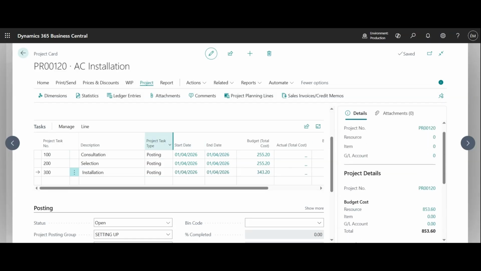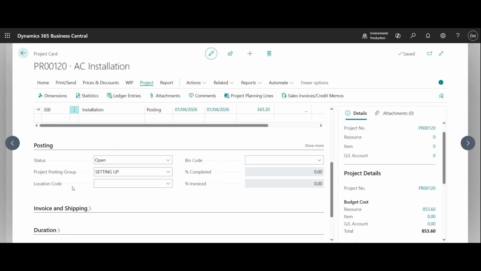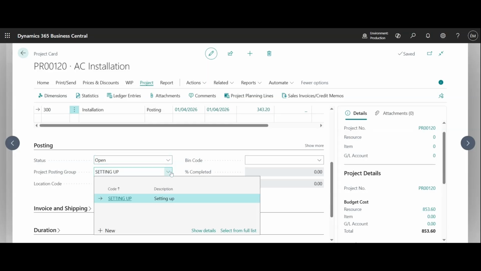Now, once you've done that, you can come down here and look at the posting. Always make sure the status is open, unless it is a project that has been completed, obviously. And then the project posting group: you want to have that project in a particular group. Right now it is set up by default, so I'm just going to leave it at that.